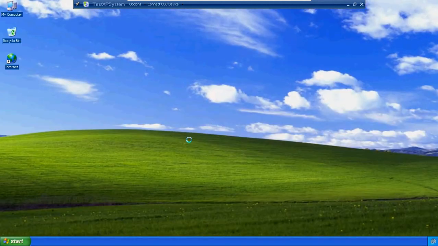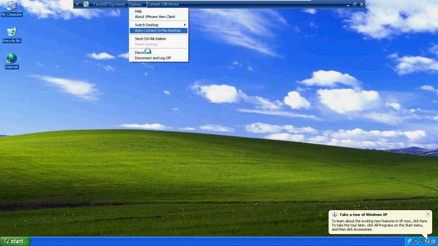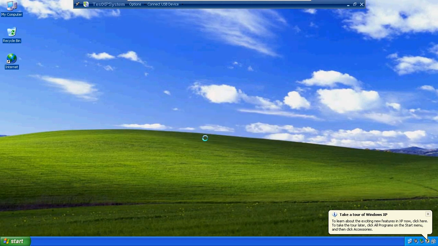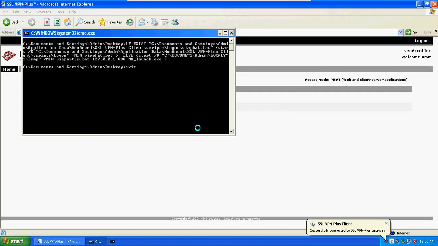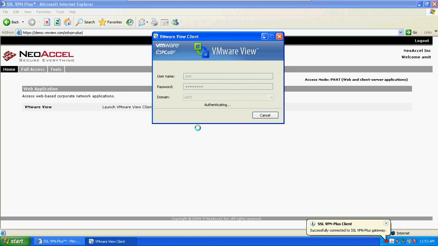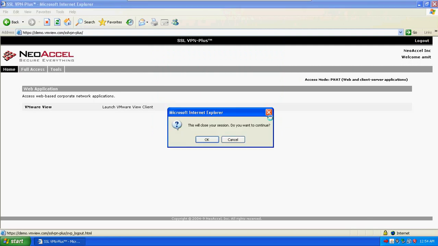So here you go, and I'm connected to the XP machine provisioned for me. So I'm just going to go and quickly log out. So now that I am disconnected from my View client, I can actually relaunch it without having to re-log in into the NeoAccel appliance. So as you can see, the client is actually again connected once I clicked on the link. I can again choose any of the PCoIP or the RDP protocol and connect to the provisioned virtual machines.